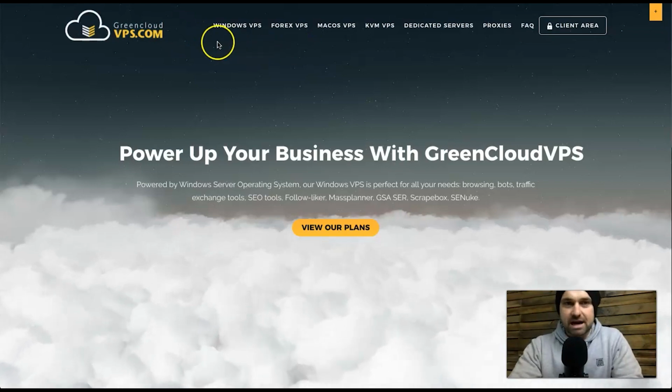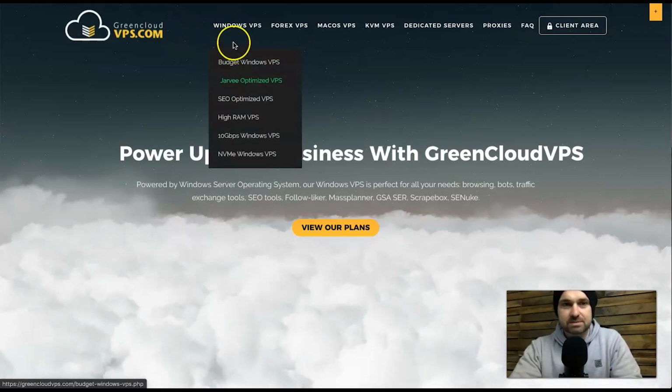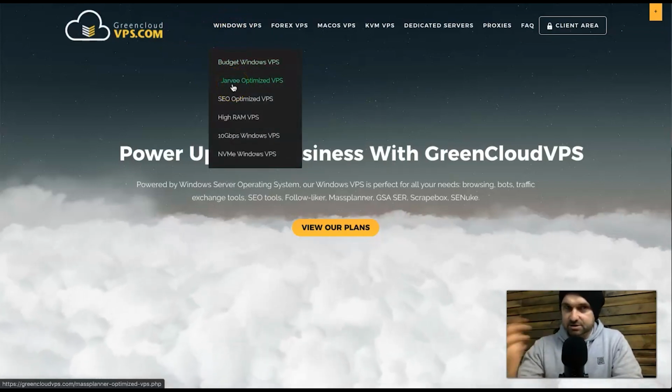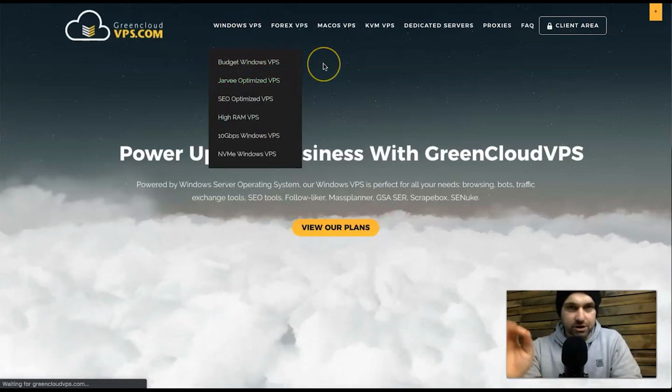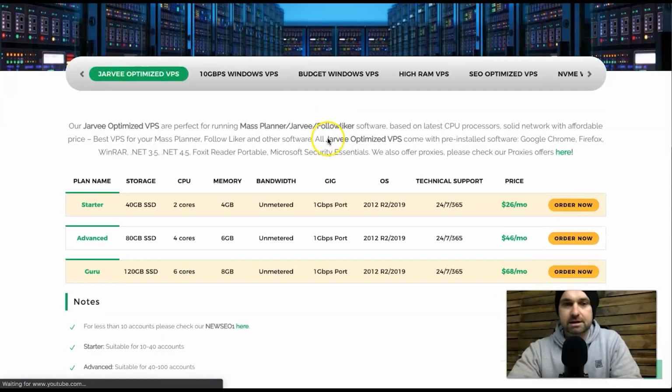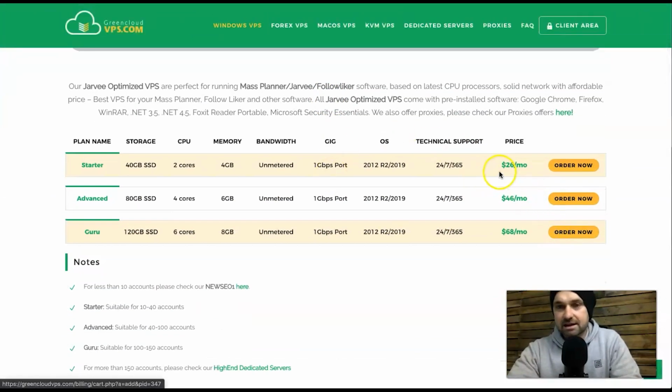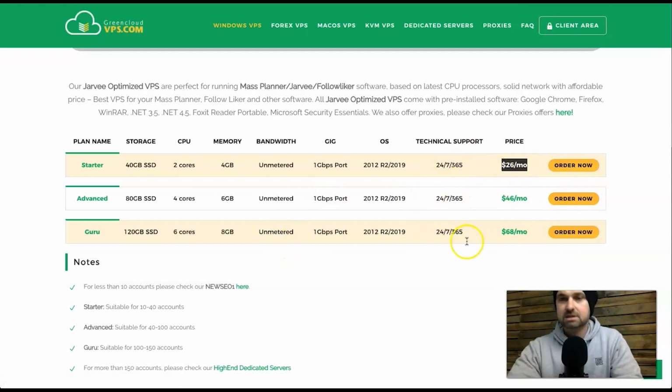So once you have come to this page, what we want to do is come to Windows VPS. Once again, there's a link in the description for this. There is one called Jarvee Optimize VPS. If you want to go straight there, the link is also in the description. It comes straight here. Now, you'll see it's also another $26 a month for the cheapest one. If you get more accounts, like if you get 70 accounts on Jarvee, obviously it's going to cost you a lot more. But to start off, you're going to need to pay the $26 a month. And that's because this particular Windows computer has been optimized so your Jarvee account will run without any hiccups.